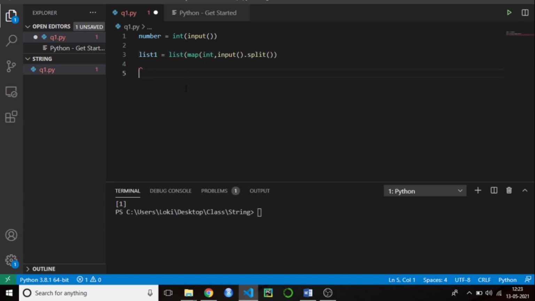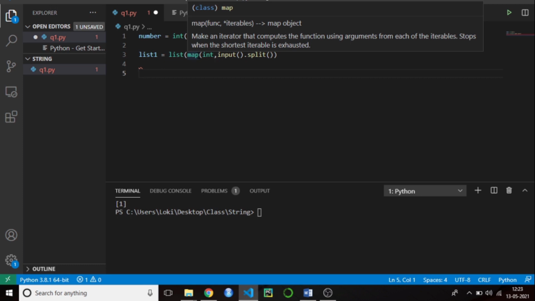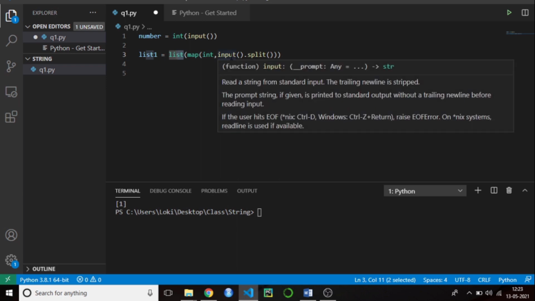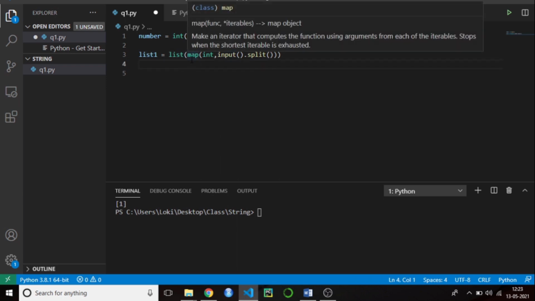In the previous video I didn't explain what this map function will do. Okay guys, if you don't know what this map is, this map is going to map the elements which are coming out of an input to a list. That's why we are using the map function here.